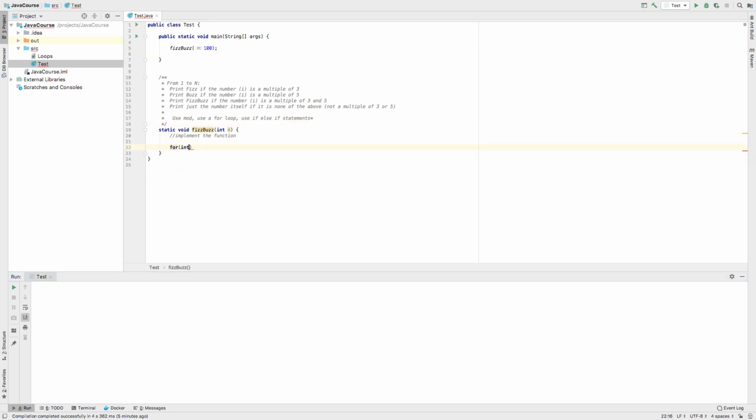You say for int i equals 1, you start at 1, because you want to print from 1 to n. i is less than or equal to n, i plus plus, just like before, right? Just like we have a for loop that prints from 1 to n. But inside, we only want to print specific cases. You want to print Fizz if it's a multiple of 3, Buzz if it's a multiple of 5, and FizzBuzz if it's a multiple of 3 and 5, sorry, my bad. Or if it's none of those 3 conditions, then we just print the number itself.